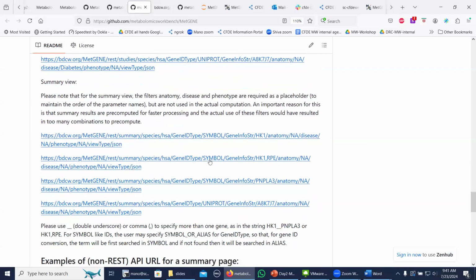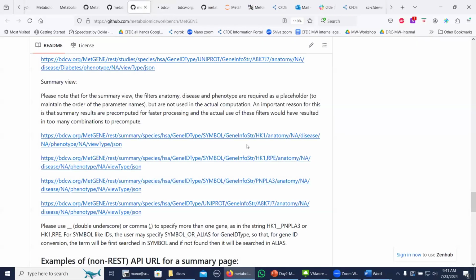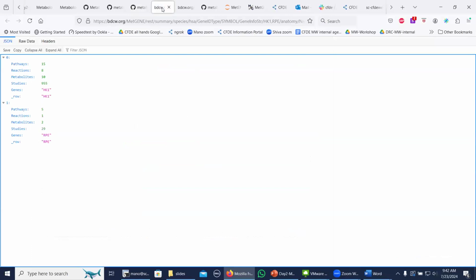Let me take an example of the summary view. In this case, on our servers, we have a timeout limit of about 5 minutes. So if a list of genes takes more time than that, it's possible that it will time out. So that is something to keep in mind. Sometimes you may want to submit just one gene at a time if it is taking a lot of time. For example, in this case, we submitted 2 genes and it is providing summary information for the JSON output.